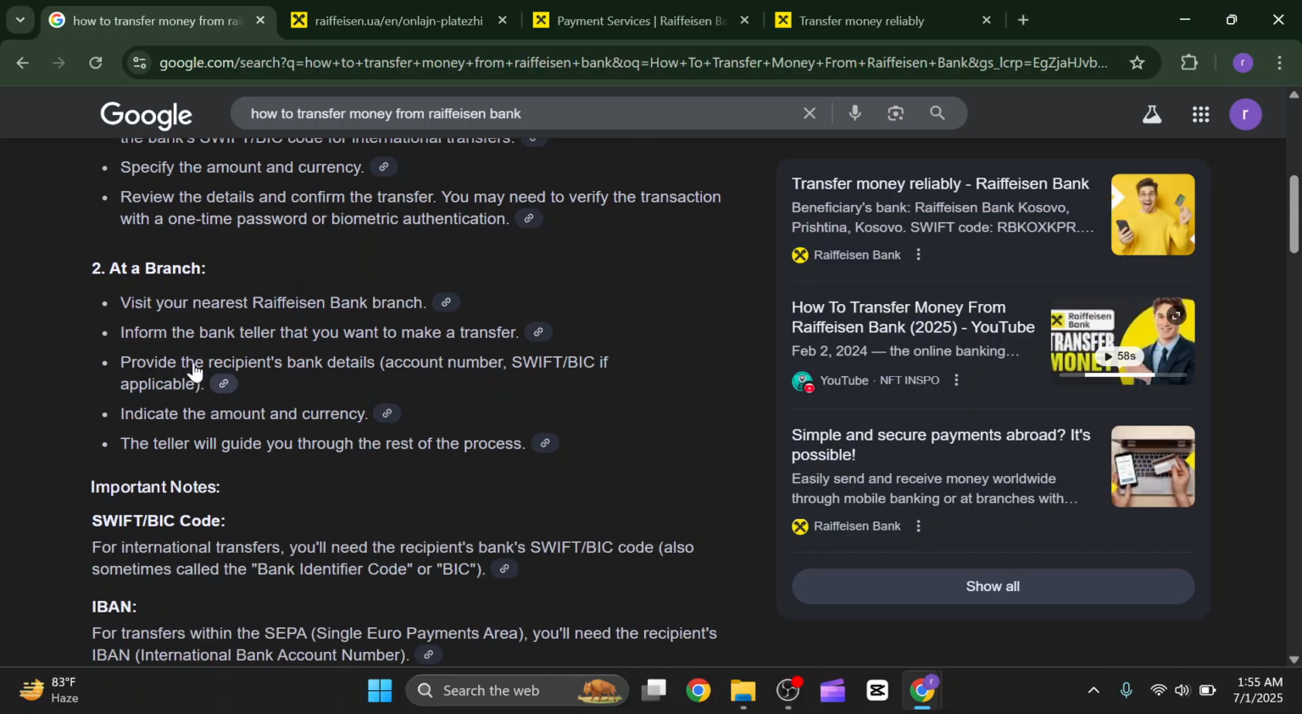You can also transfer money from Raiffeisen Bank at a branch. Visit your nearest Raiffeisen Bank branch, inform the bank teller that you want to make a transfer, provide the recipient's bank details, and indicate the amount and currency. The teller will guide you through the rest of the process.